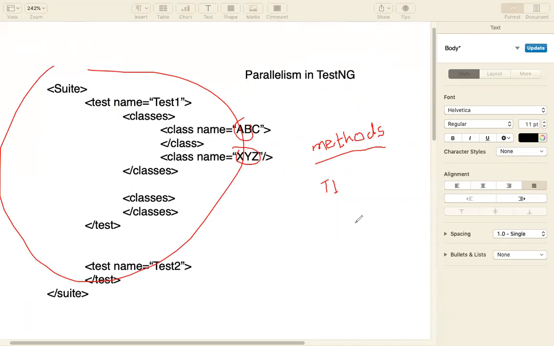Now, how many threads we can create totally depends on us. What is the meaning of it? Let's say I want to create 5 threads, I can create 5 threads. If I want 10 threads, I can create 10 threads. If I want to create 100 threads, I can create 100 threads. So it is not a compulsion from TestNG how many threads you can create. TestNG gives you a choice to create as many threads as you want.